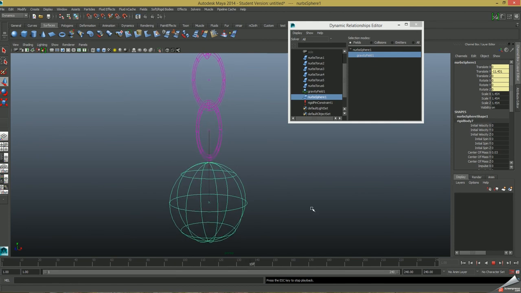So that's another way, if you're doing a lot of things and you've got a lot of different fields and different objects, this is a way to sort of keep track of everything and make sure each object is being affected by the fields that you want it to affect. So that's the dynamic relationship editor.